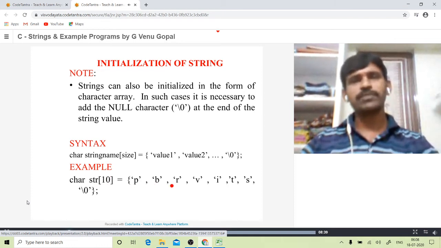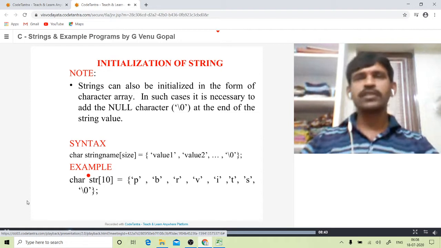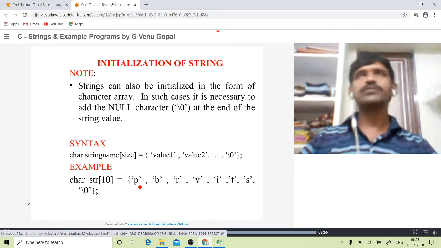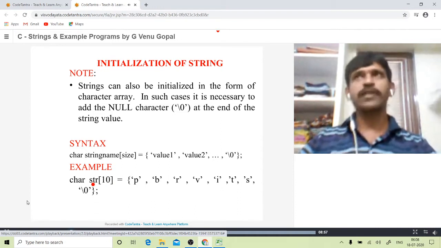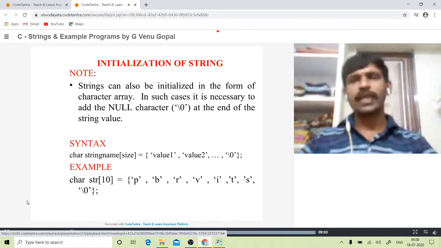Here we should remember one simple important point. The size of the string that we are trying to store in the string variable must be less than the size of the string variable. Because if you try to store a string constant beyond the limit which is set for the string variable, then automatic truncation will take place inside the storage. The next slide.